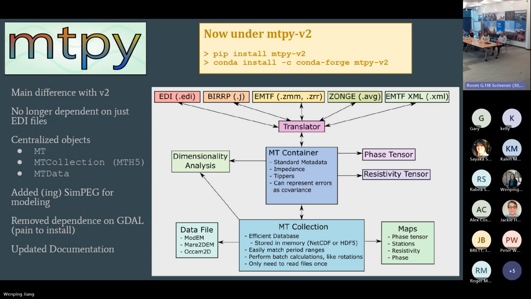The other couple of changes is that we've added SimPEG into MTPy. So now once you have your MT object, you can say SimPEG 1D and it'll run a 1D inversion of your data. We're adding 2D and 3D to those as well. If you dealt with the original version, there was this painful thing called GDAL. I had some installation issues, so we removed the dependence on GDAL and we use PyProject for everything. The documentation's been updated, so feel free to have a look at that.